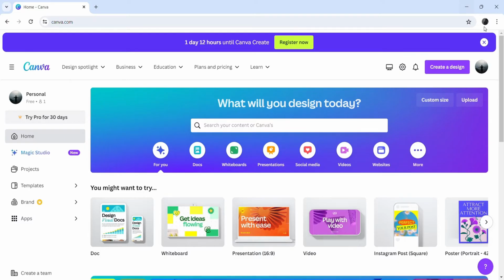Now at the top right of your screen, you can see the three dot button. Just click on the three dot button and go down. You can see over here the save and share button. Just go for the save and share button. Now over here you can see create shortcut. Just click on create shortcut.